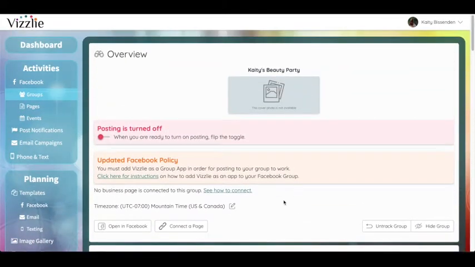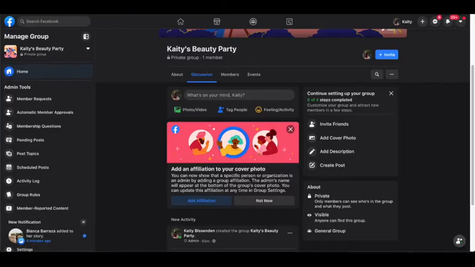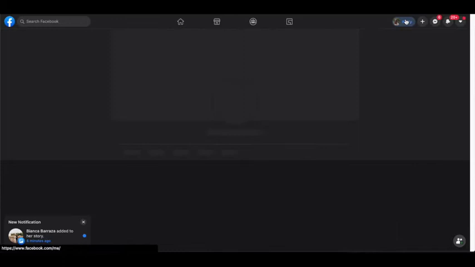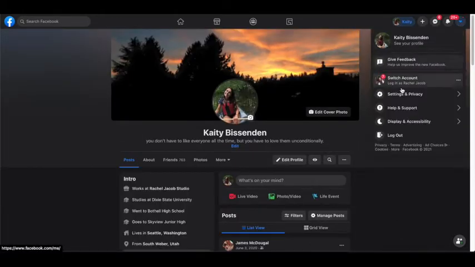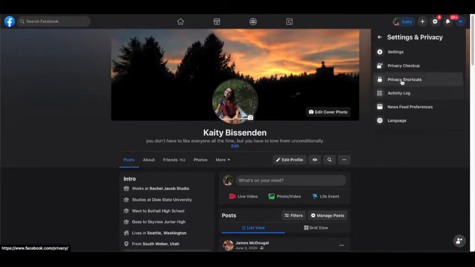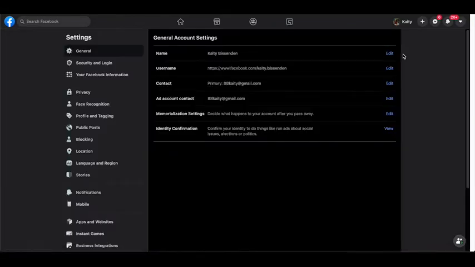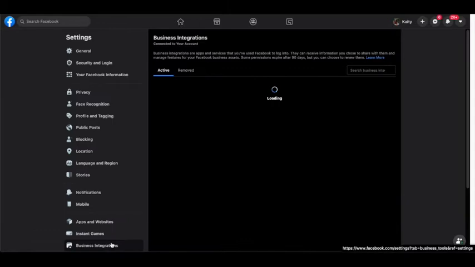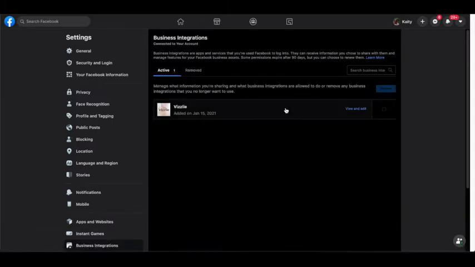So from here, we're going to go back to Facebook, and we just need to change our Facebook settings to allow Vizzlie access. So go to your personal page settings, privacy, regular settings, and then on the left side you're going to go to business integrations. And within business integrations, Vizzlie should already be connected. If it's not, go ahead and add that.